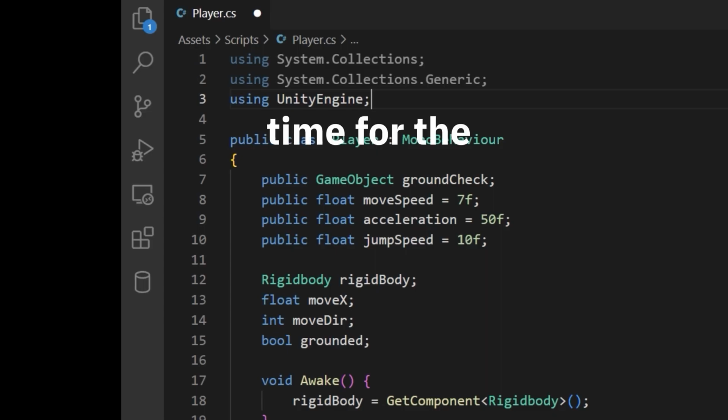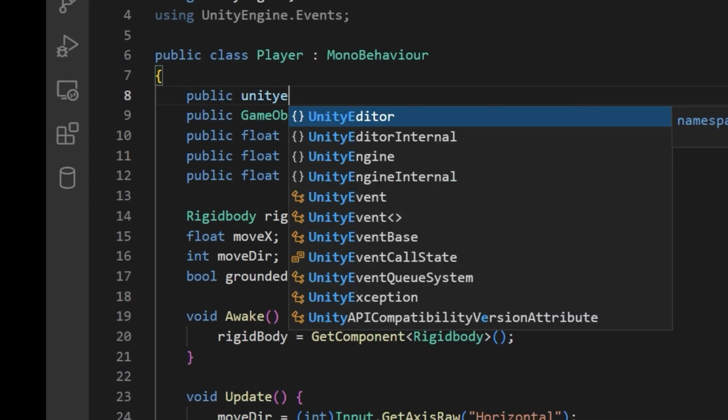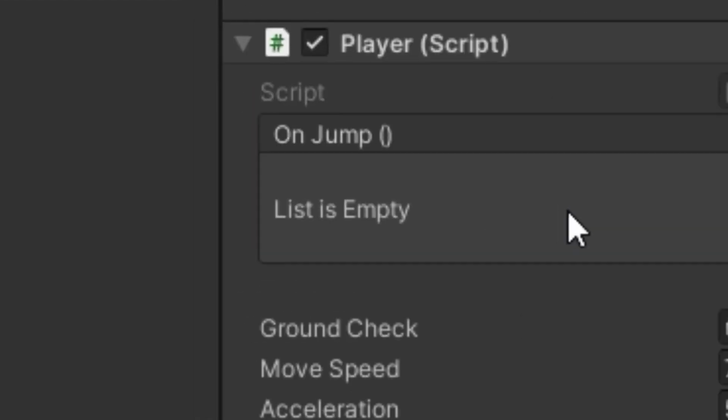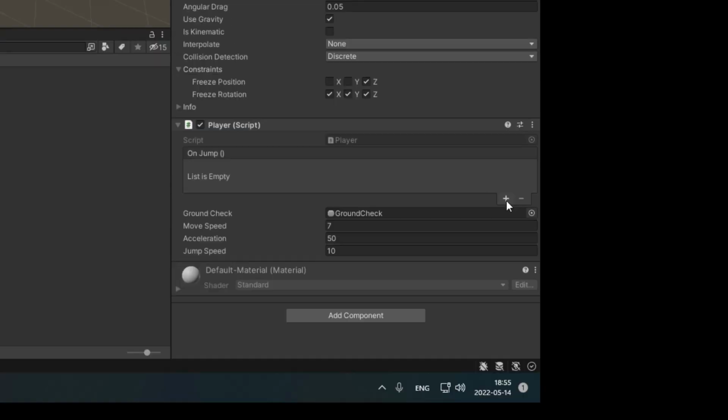Now open player. Time for the Unity event system. Import it. Create a Unity event on jump, and in your jump function invoke on jump. What did that do? I'll show you. Go back to Unity. See this? This is our on jump event. We can make stuff happen when we jump without code.